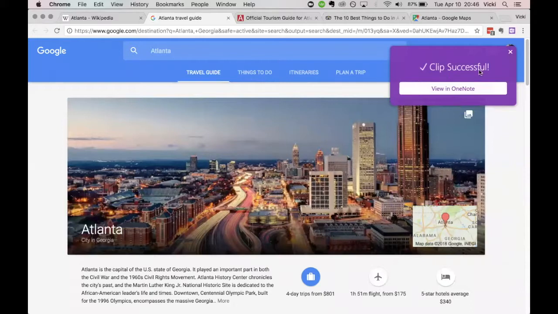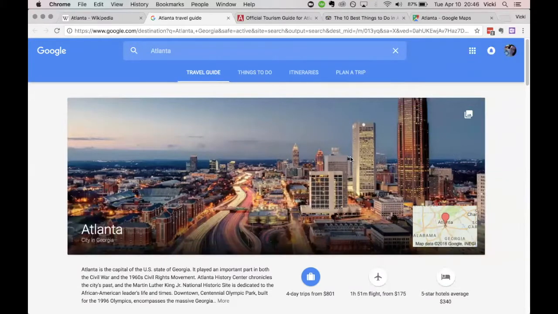You can see it gives you a notification here that the clip has been successful. As a note, it does give you this button to view in OneNote. However, this launches the web version of OneNote, which I'm not going to demonstrate today because its functionality is very similar to the desktop version. I'm going to go ahead and click the X to dismiss this notification.